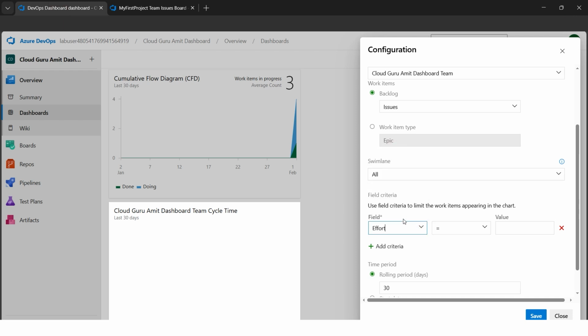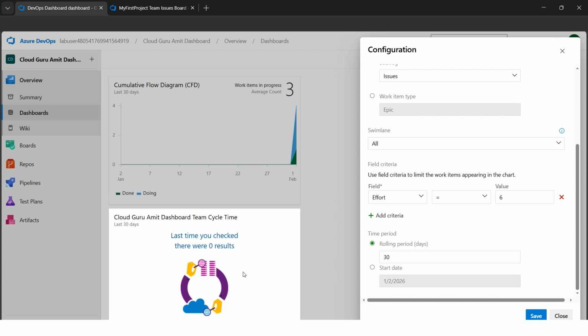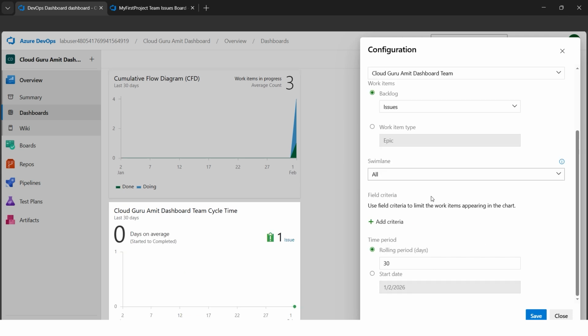Let's say I want to add any kind of filter criteria where effort equal to 6. I want to track only 6. So as of now it's showing 0. So this is how we can customize these things, right? If we want to add any kind of criteria or delete it, we can also do it.